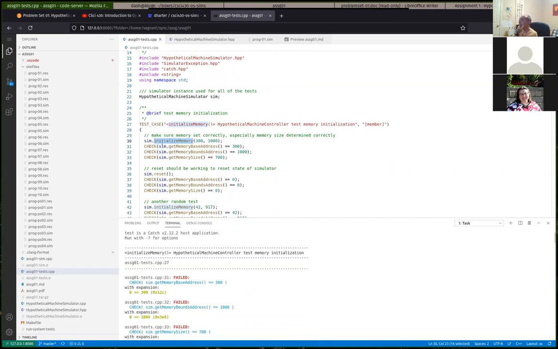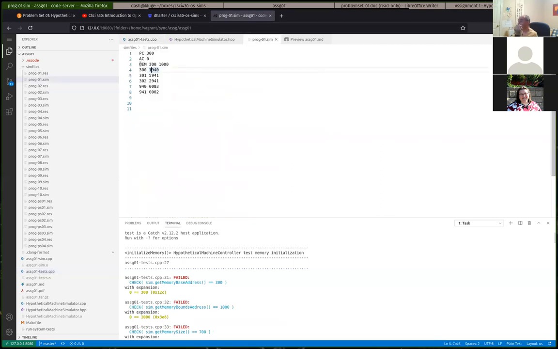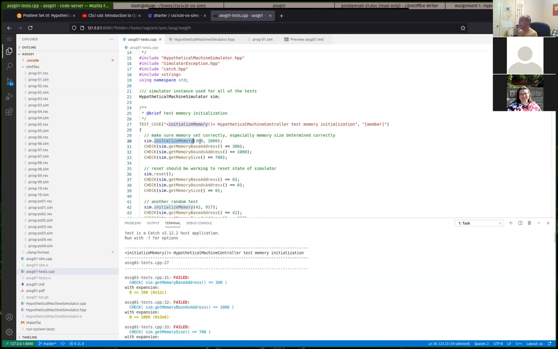So basically the purpose of initialized memory is, when the simulator gets to the point where it needs to load up this initial state of memory, it calls initialized memory to create a simulated memory with a base address of 300 and a bounds address of 1,000. Right. So we have to initialize memory, and the initialized memory for a hypothetical machine simulator takes two parameters, the base address and the bounds address.